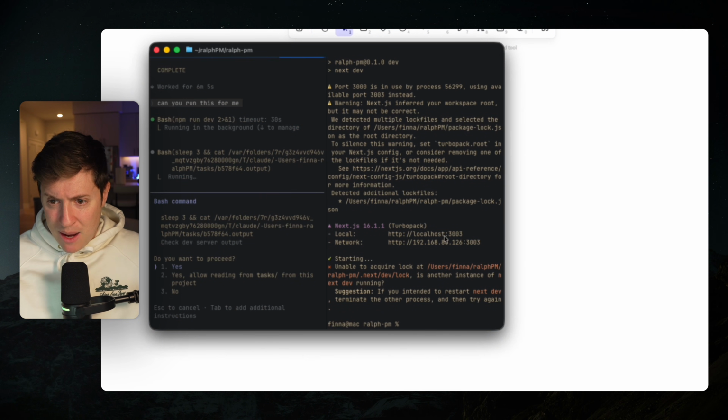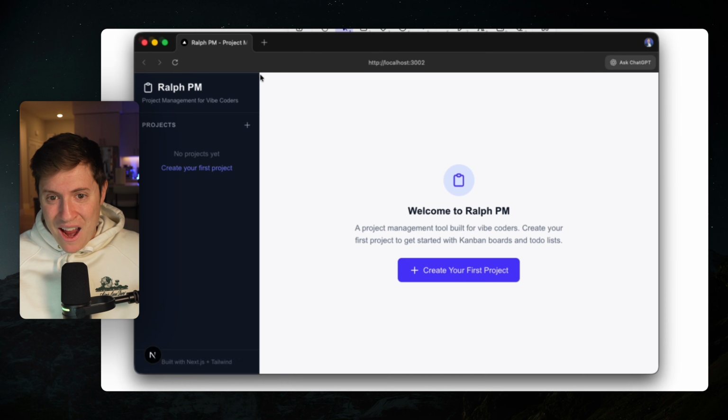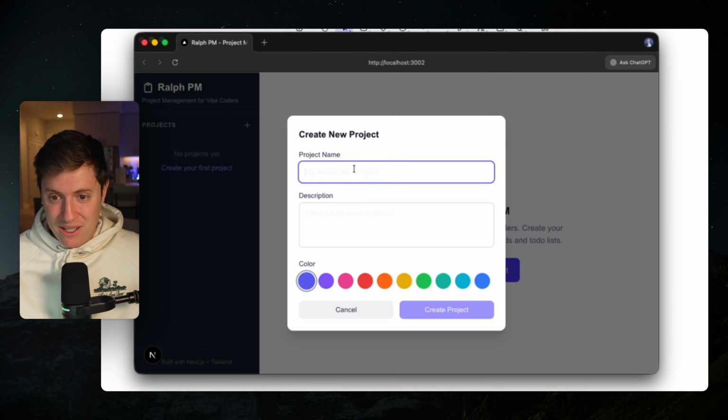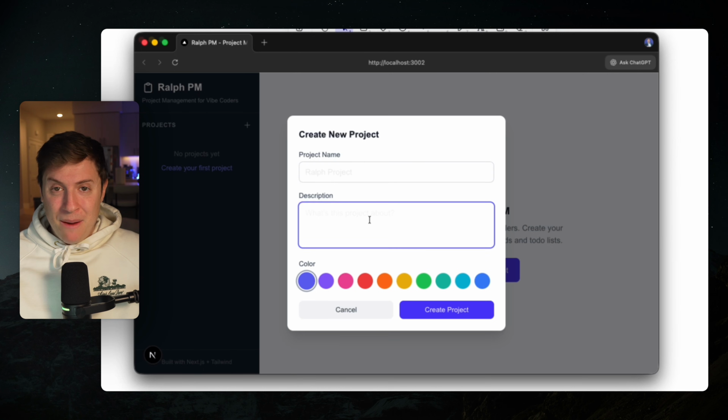Here we go, npm run dev. It has started running. Let's see what we got here. I'll pull this open. Okay, let's see. All right, Ralph PM, project management for vibe coders. Let's create a new project. This is going to be our Ralph project. The text colors are a little messed up because I have my computer on light mode. Not everyone loves light mode, but it messes up a lot of the styling, but we can fix this after.